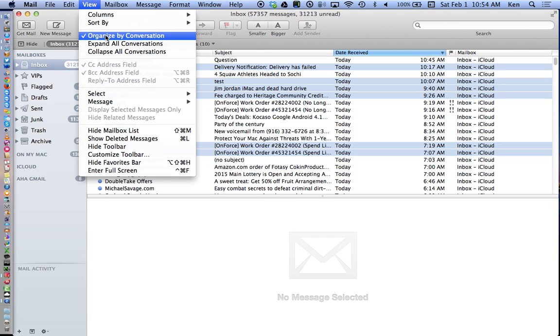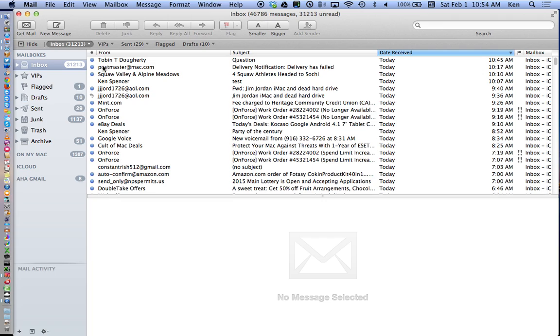And every time I click on it, it changes it from check to non-check. It changes its state. Think about it like a light switch. It's on or it's off, okay? And the light switch is on until you turn it off the next time, right? Okay? So Organize by Conversation is off.